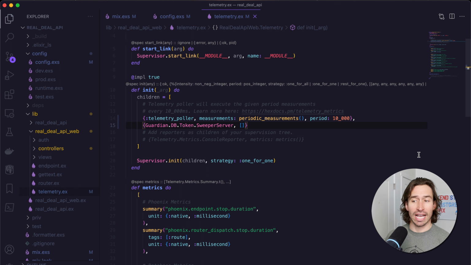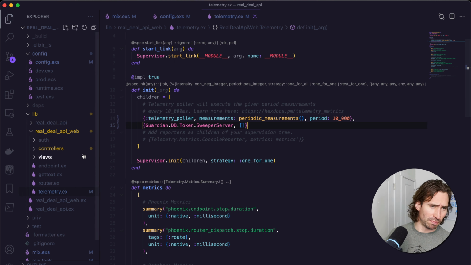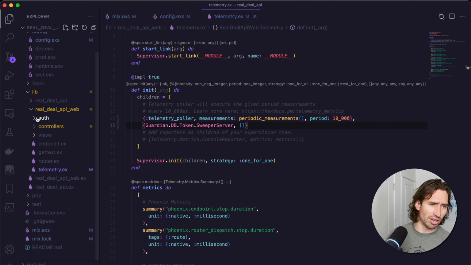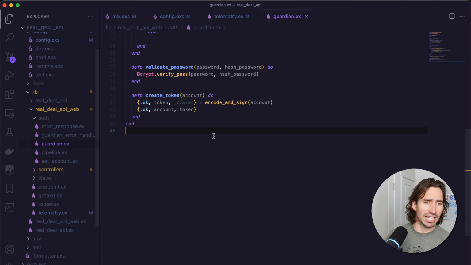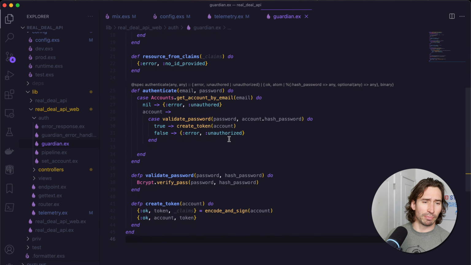So we need to override some Guardian functions in our Guardian.ex file. Let's expand auth and then Guardian.ex. You probably remember creating this just underneath create token. Let's make some space. We have to override 3 functions: after encode and sign, on verify, and on revoke.